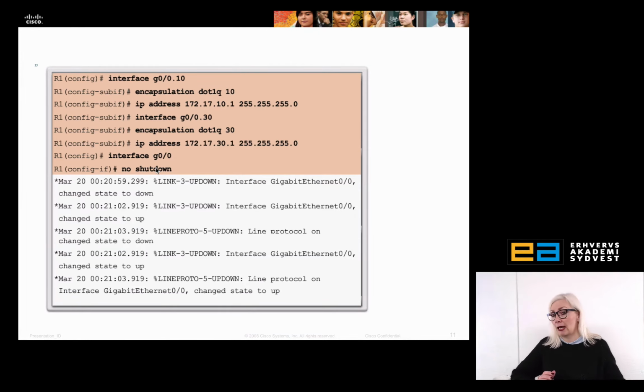So if I now add a third VLAN, well then I just need to create one more sub-interface. So in this case, it's much easier to scale. That is why, if I want to use a router to route between my VLANs, I will do it with a router on a stick. And that's it. Thank you.